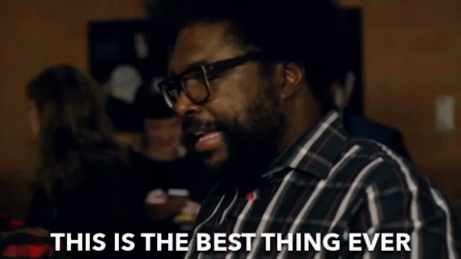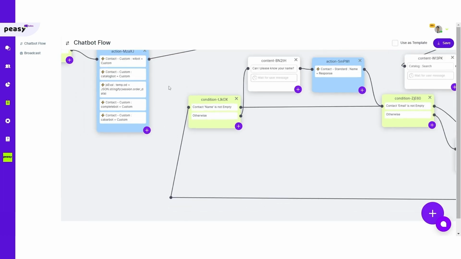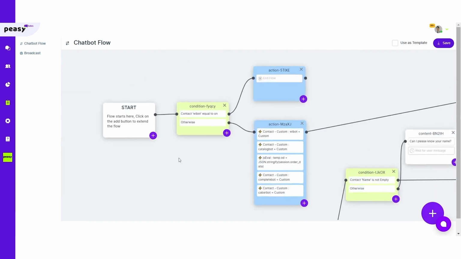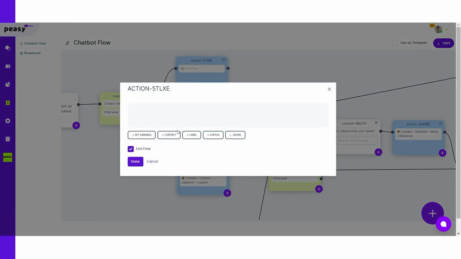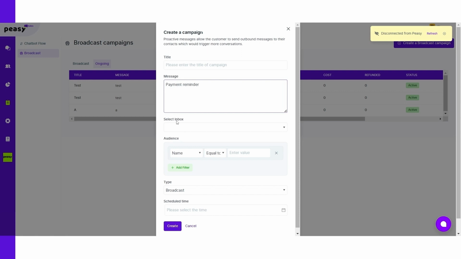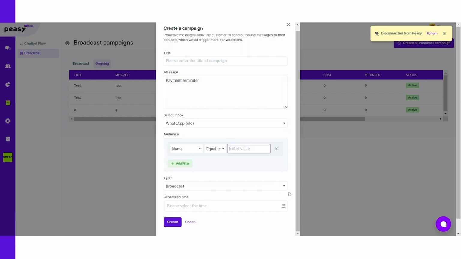Wait, did I not mention the chatbot? Yeah, Peasy Sales does that too. Imagine having a custom chatbot working 24/7 without any coding required. That's Peasy Sales for you. Bots that chat like humans, share files, and steer prospects through your sales funnel. And thanks to broadcast campaigns, you can automate things like sending gentle reminders to clients with overdue invoices.